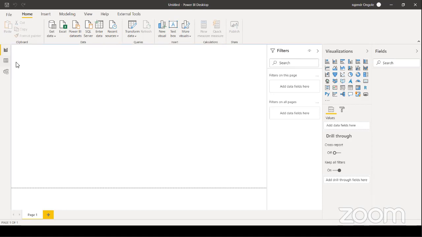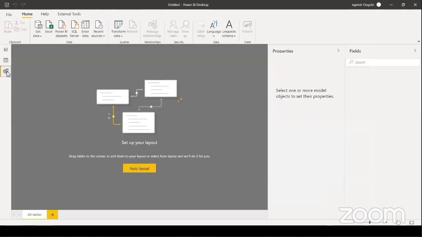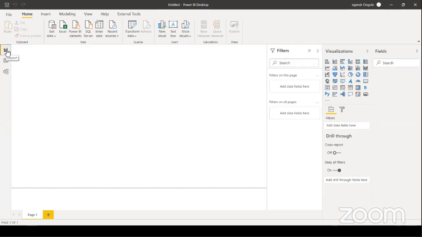So this is about the left pane, which has three different things. One is the report view, where we can build visuals. This is the data view, where we can see what kind of data we have extracted and how we fetched it. And this is the third view, the modeling view, where we can give relationships between one or two tables. So I'm just going to the report view here.